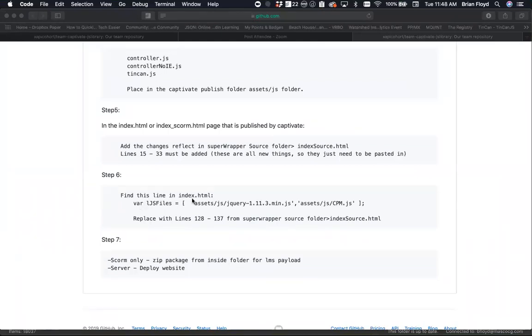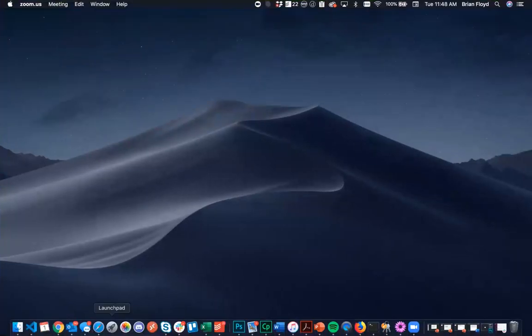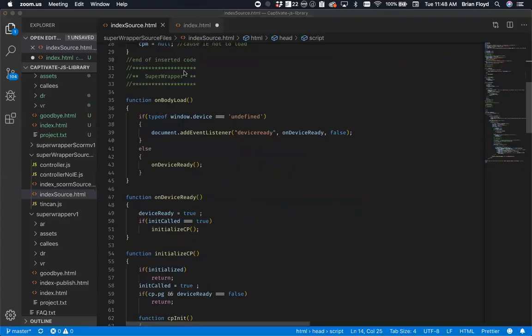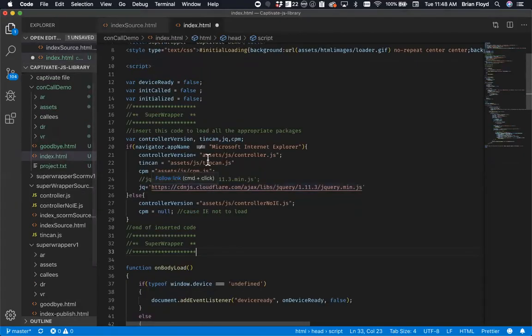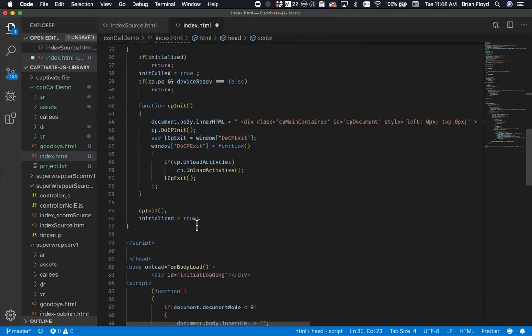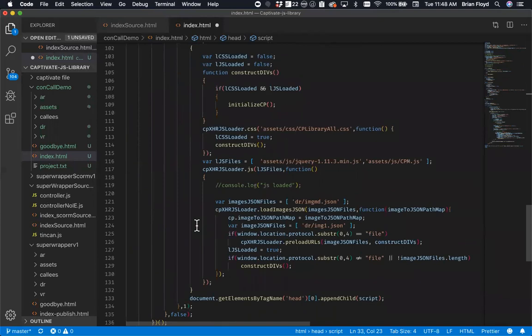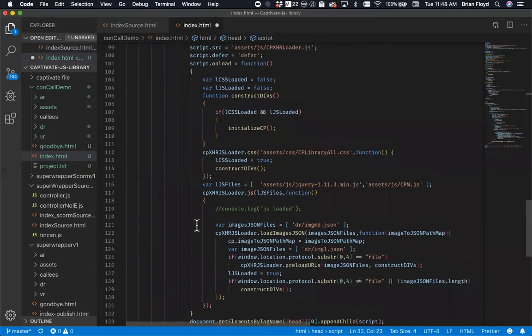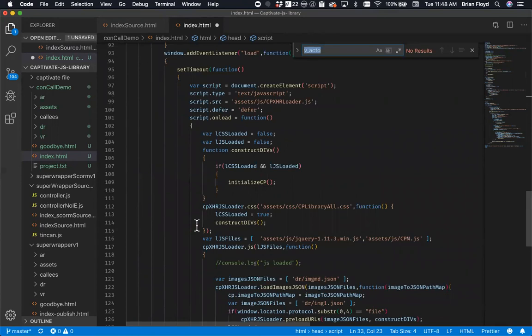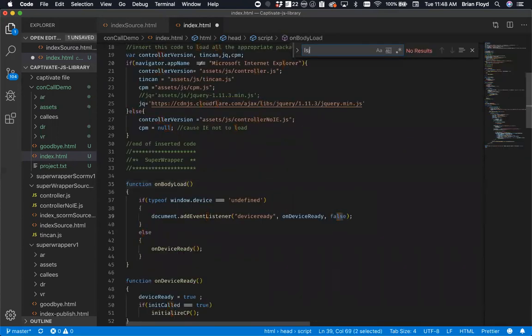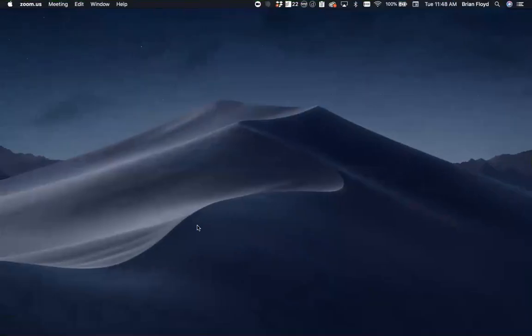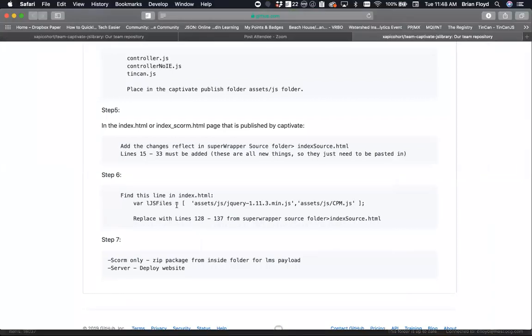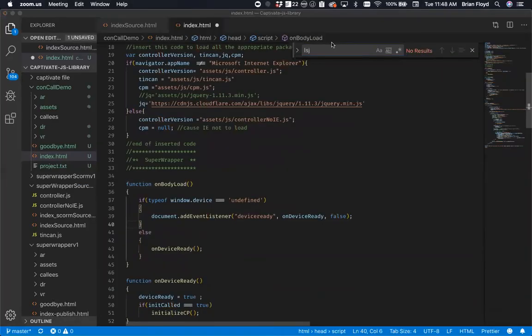Okay, and then we need to find this line in index.html. We're looking for LJS files equals. This is the index again, the one that our published package gave us. We just pasted this in. Let me scroll down now. The easiest way to do it would be to search for LJS files, that's what we're looking for.